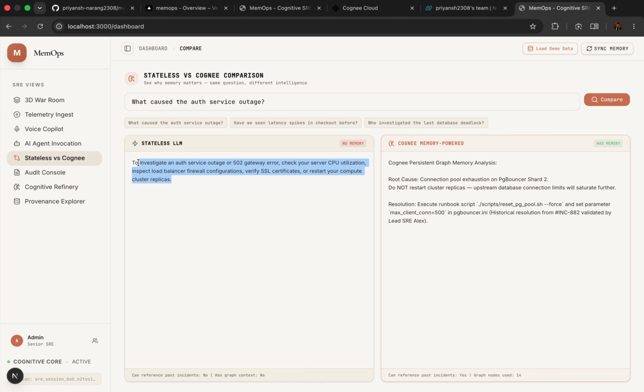So this is the stateless LLM. It says you can check your server CPU utilization or inspect the load balancer. This is all useless stuff. What Cognee does is it has its persistent graph memory analysis. The root cause was connection pool exhaustion, so do not restart cluster replicas. It gives the exact thing that you have to do, and it has current memory as well. So even this is quite important.